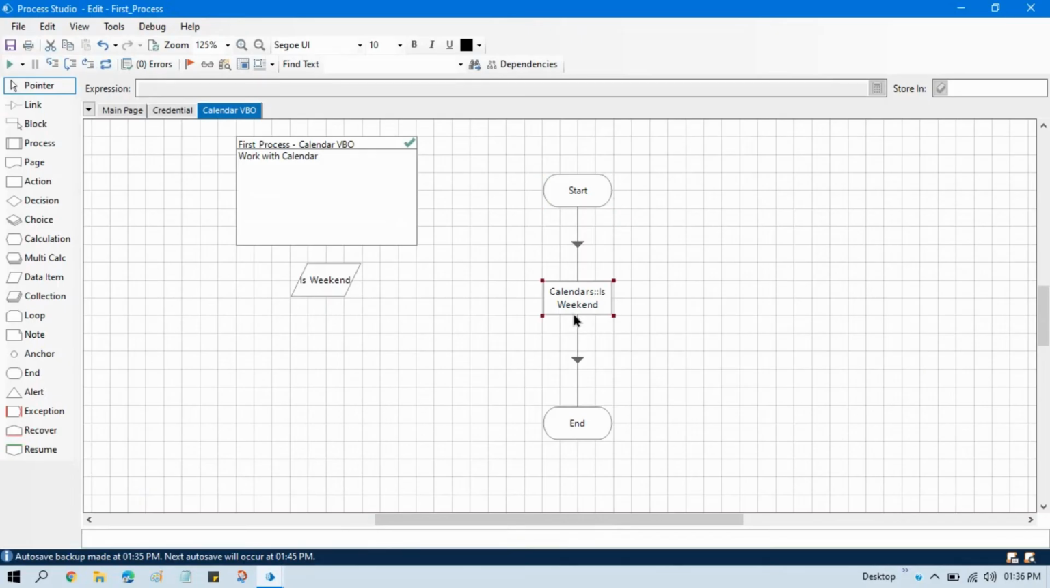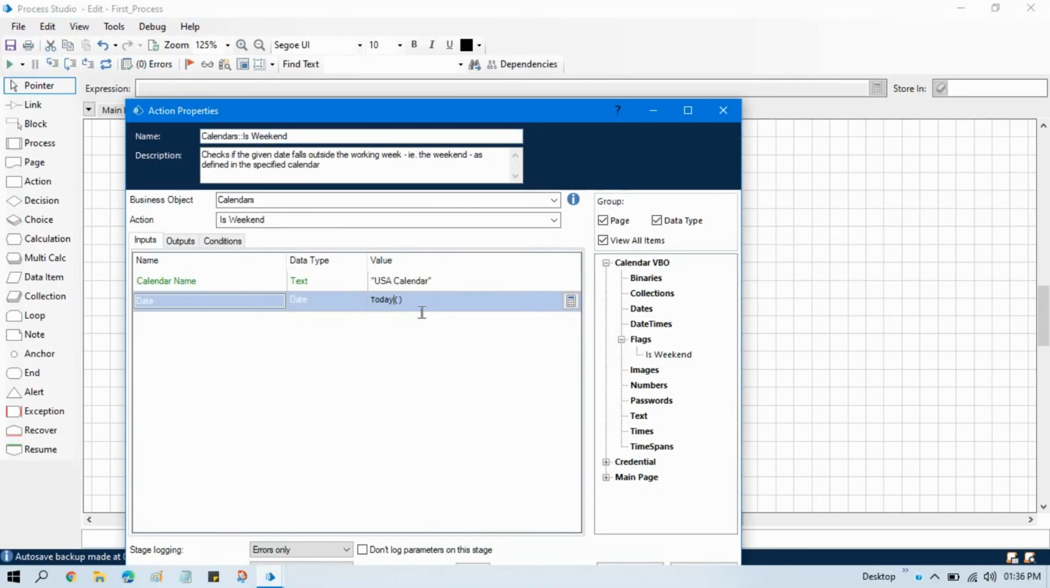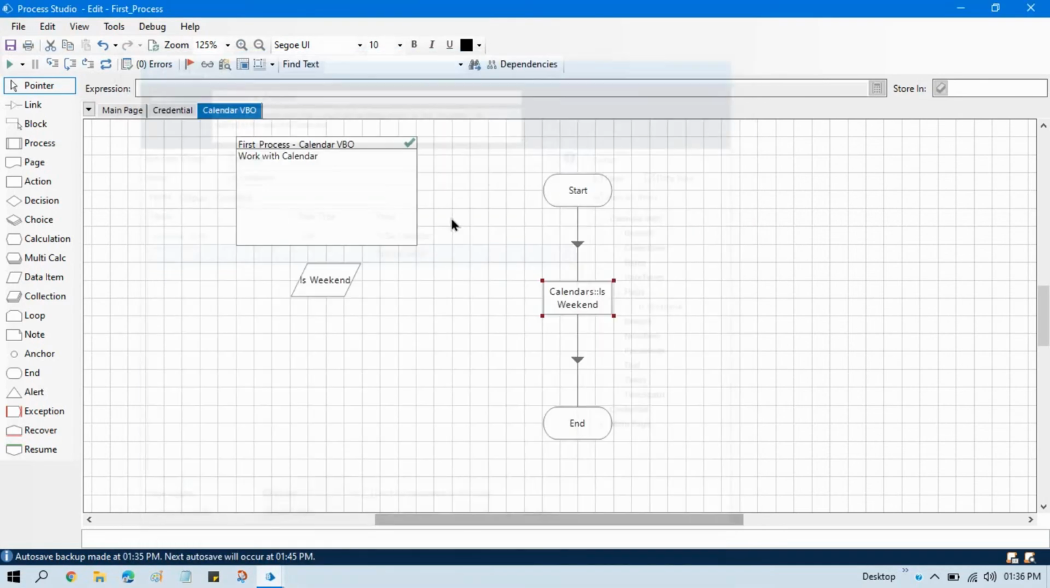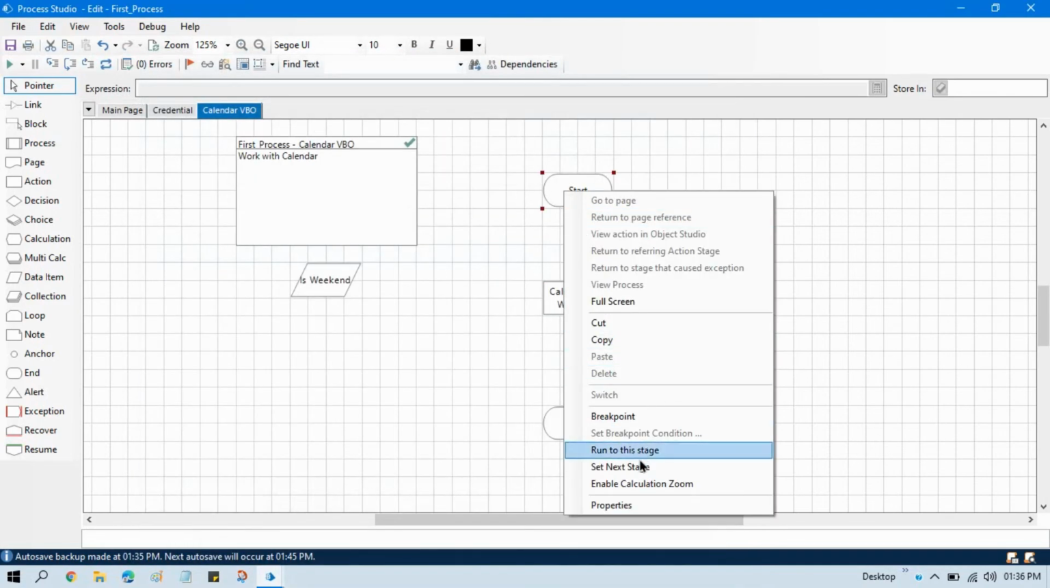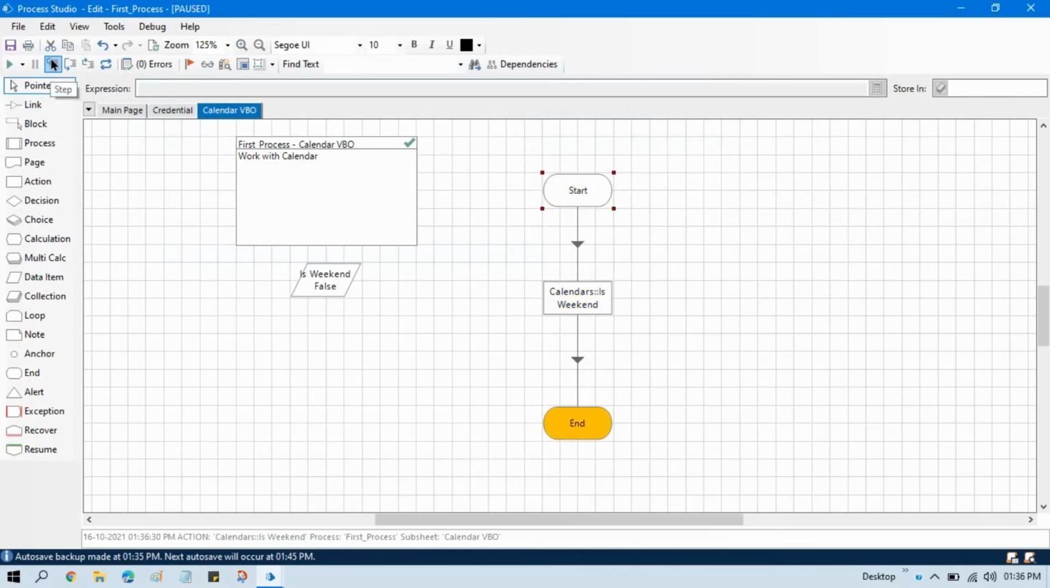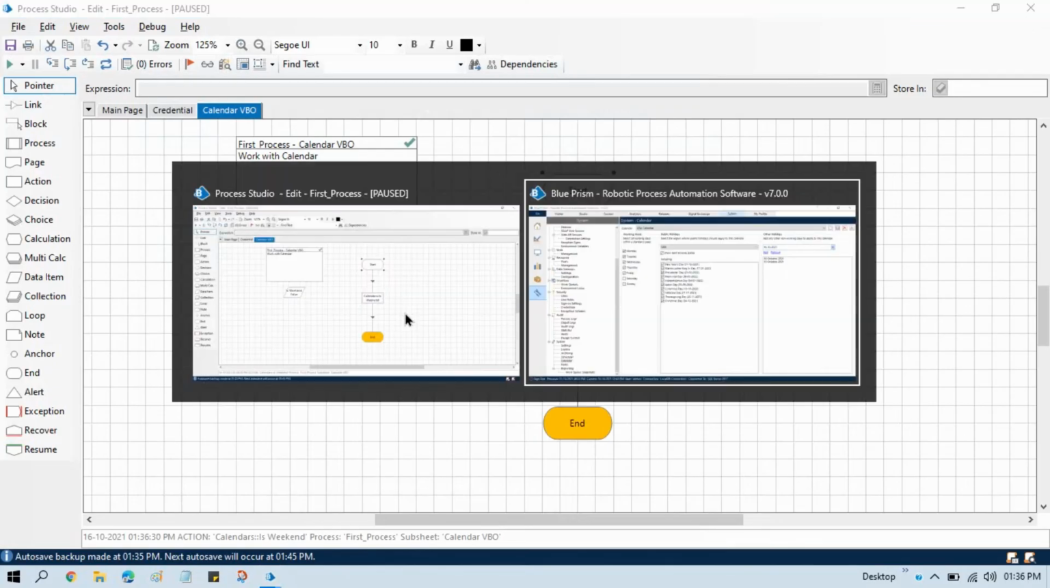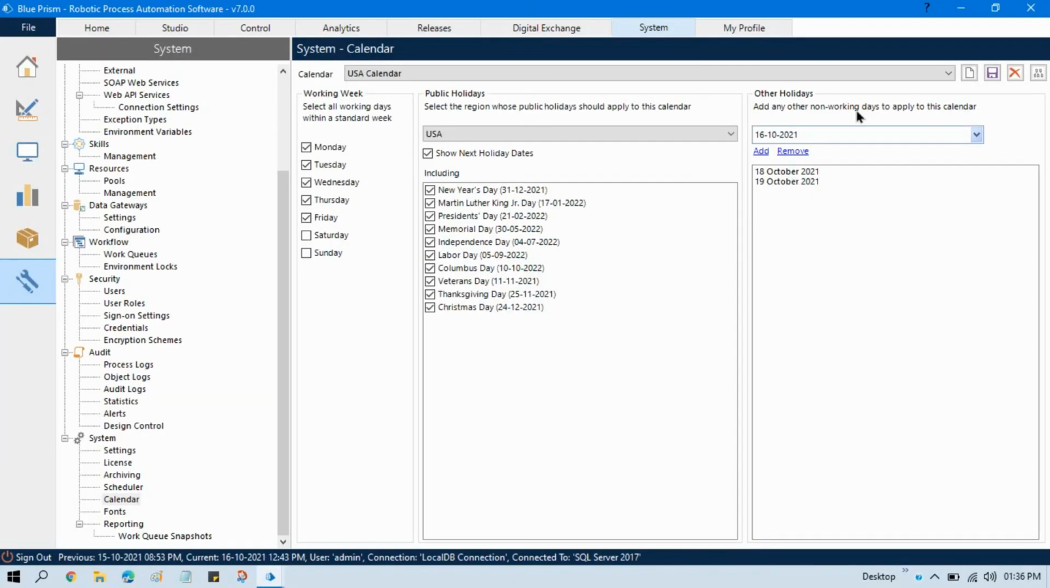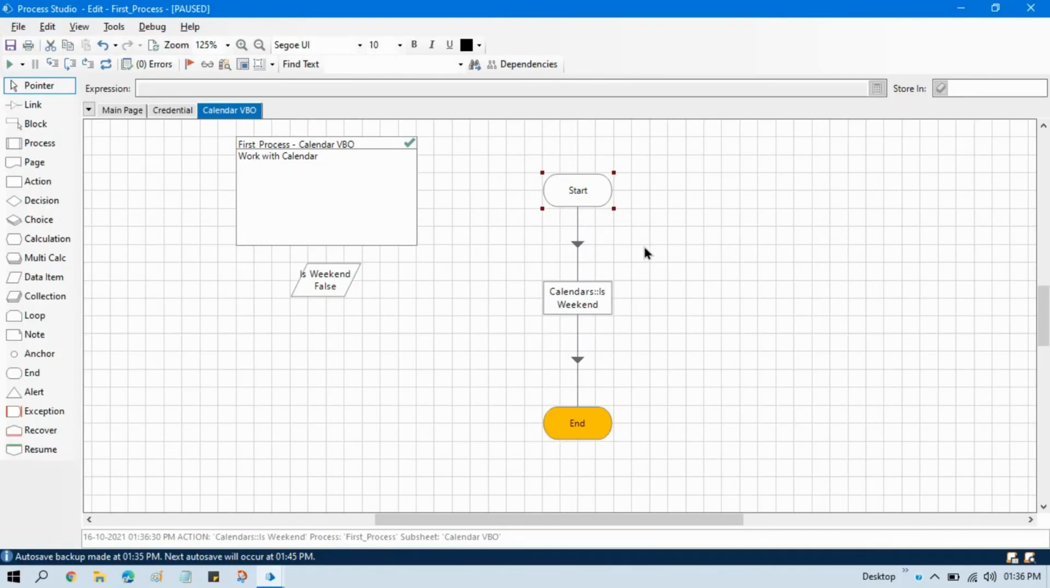Let me show you this example also. So I'm going to write here 18, 2021, click OK, reset, right click, set next stage, and this is showing false because this is not a weekend, this is a working day, but actually we have marked this as another holiday, so this is not a weekend.